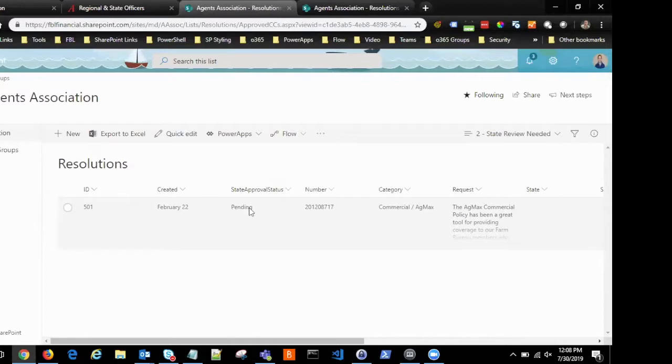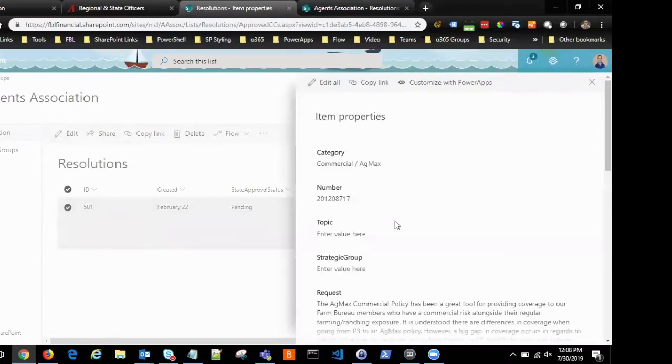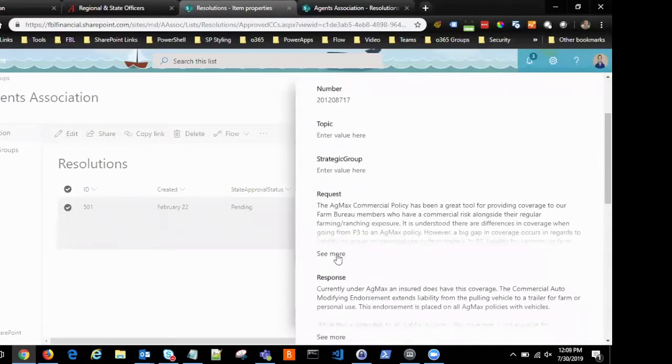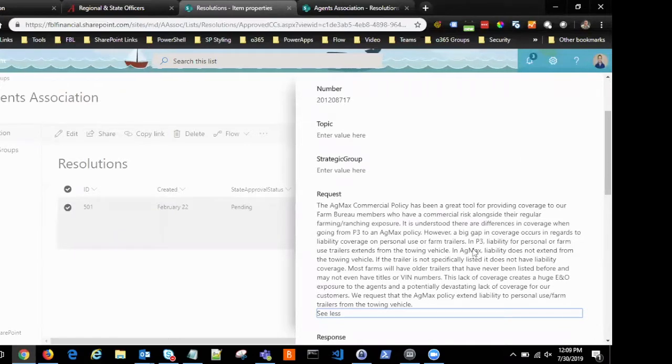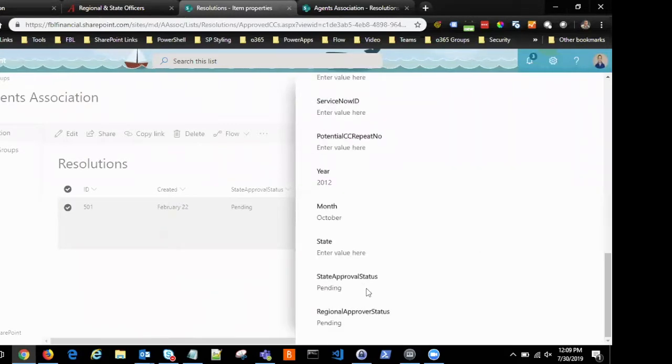And there are a couple of ways to do that. One easy way is you can just double click on this item, right? And it's going to open up all of your details. So one, you can look at the additional information for the request if they got lengthy. You can also scroll down to the bottom here, and the one field that you care about is going to be the state approval status, right? By default, when a new one gets submitted, it's going to be in pending status.